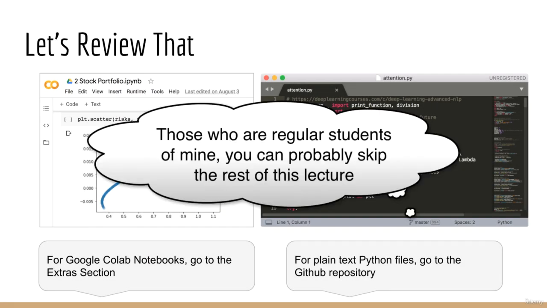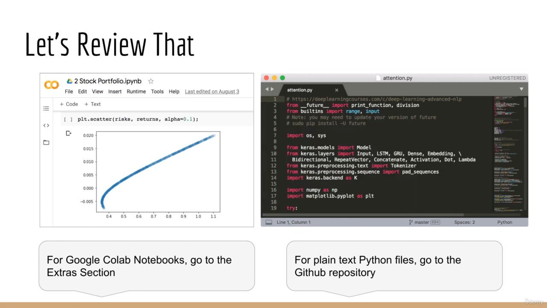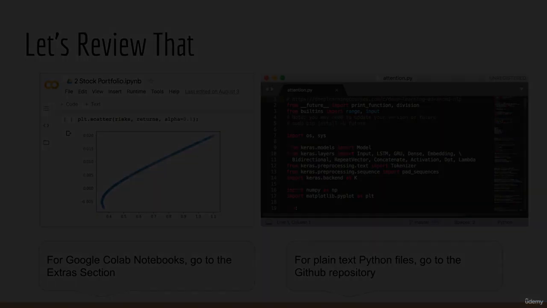So just to make that super clear, when you see a Google Colab notebook, you'll want to go to the extra section of this course where you will find a link to all the Colab notebooks in this course. When you see a plain text Python file, you'll want to go to my GitHub repository for a copy of that same code. However, I do not recommend just taking my code and hitting the play button and not ever coding by yourself. This is strongly discouraged.